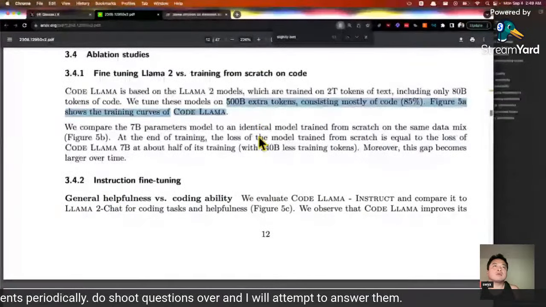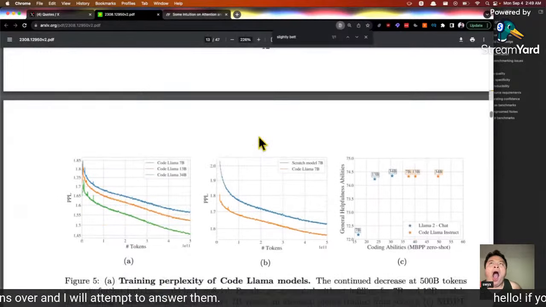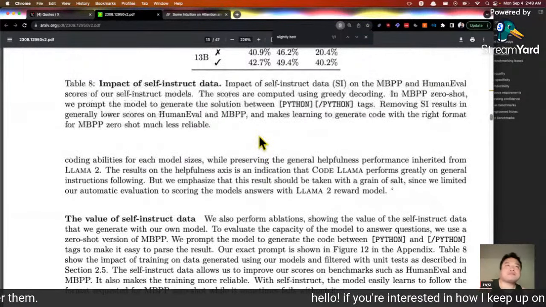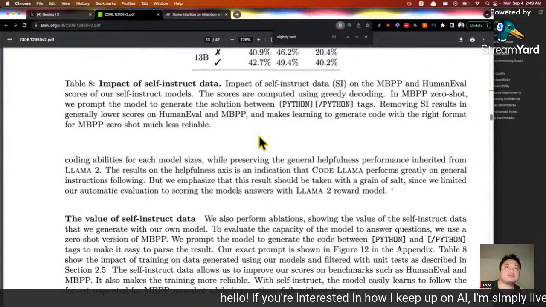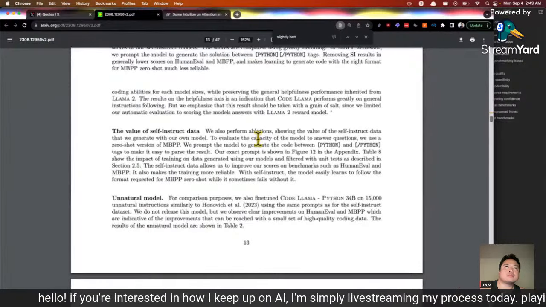3.4.2 Instruction fine-tuning: general helpfulness versus coding ability. We evaluate CodeLlama-Instruct and compare it to Llama 2-Chat for coding tasks and helpfulness, Figure 5c. We observe that CodeLlama improves its coding abilities for each model size, while preserving the general helpfulness performance inherited from Llama 2. The results on the helpfulness axis are an indication that CodeLlama performs greatly on general instruction following. But we emphasize that this result should be taken with a grain of salt, since we limited our automatic evaluation to scoring the model's answers with the Llama 2 reward model.